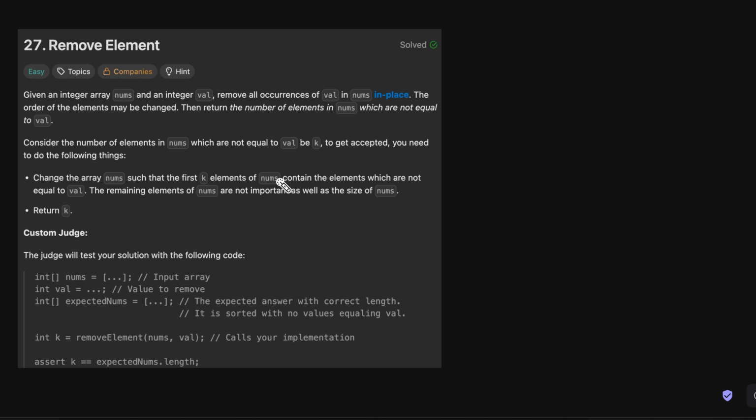So it is saying that after you have grouped all the elements which are not equal to val in the starting of the nums array somehow, then the rest of the array does not matter. We will not check anything in the rest of the array. And finally, we have to return the k, the number of elements which are not equal to val.